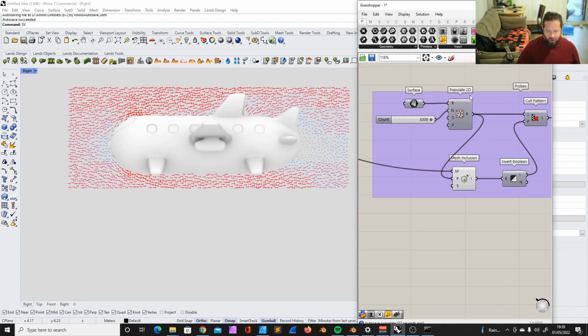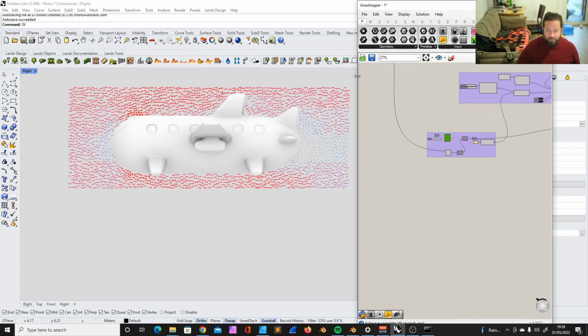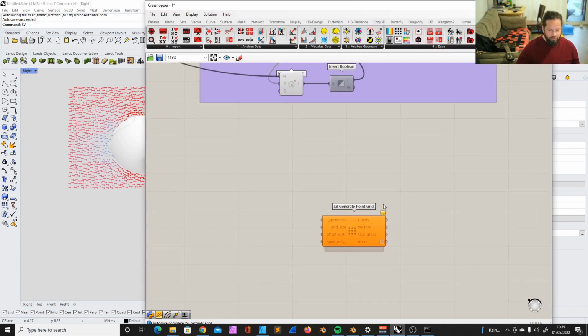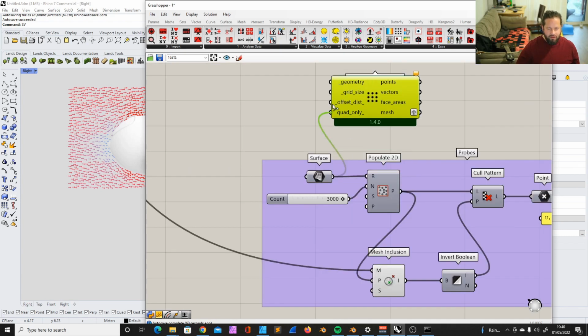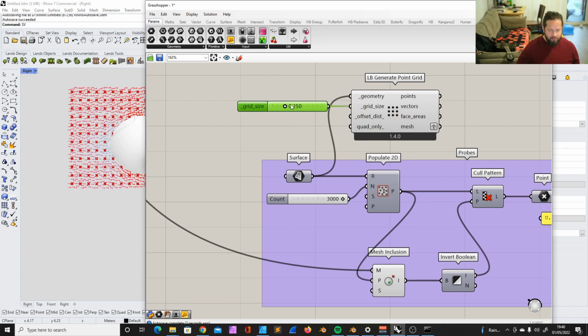So what I would do is not populate it like this, but create a grid. The best way to do it is through Ladybug. Ladybug has this tool here, Ladybug Generate Point Grid. That's the perfect tool for this. We can use the grid size. Actually, you can already see it.